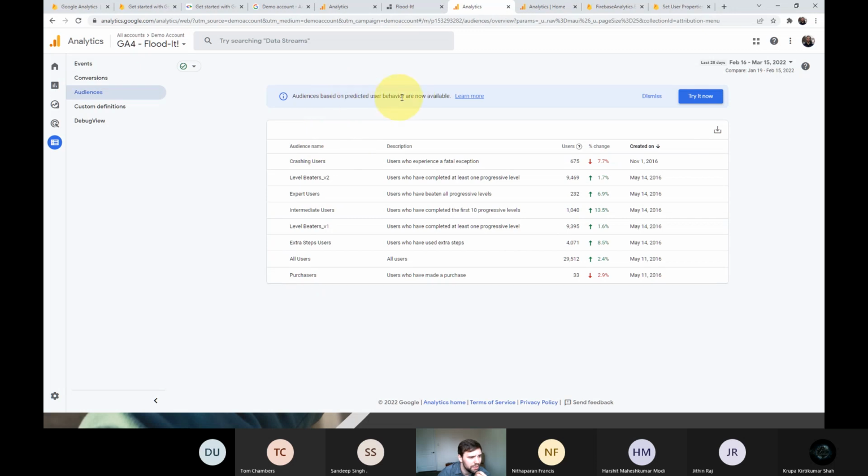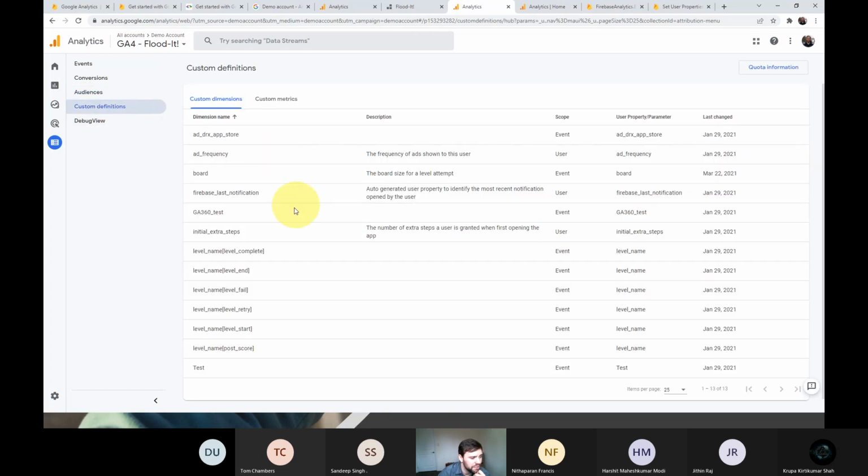Audiences based on predicted user behavior are now available. Oh, that's cool. Custom definitions. These are the custom ones that they've created. Ad frequency and initial extra steps. The number of extra steps users granted when first opening the app.